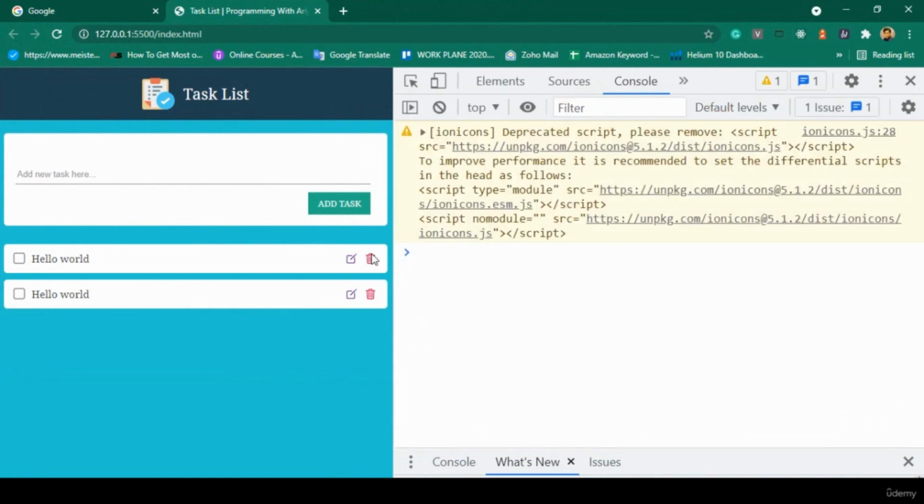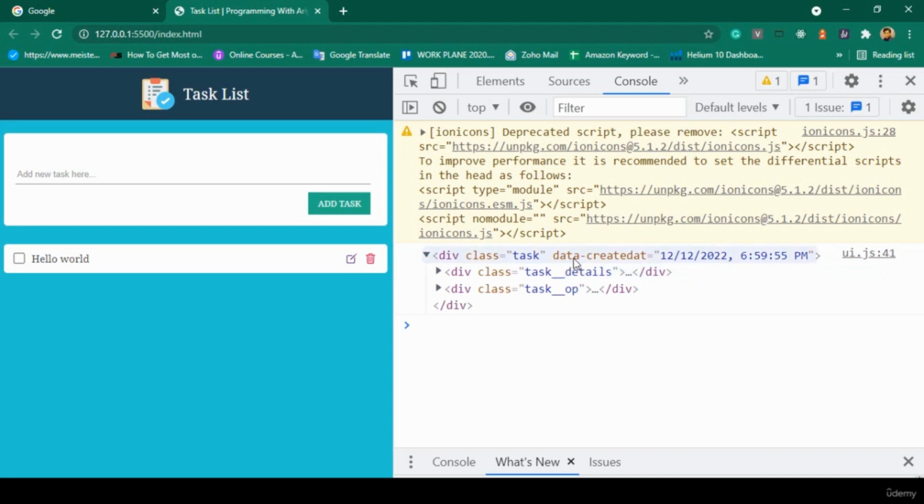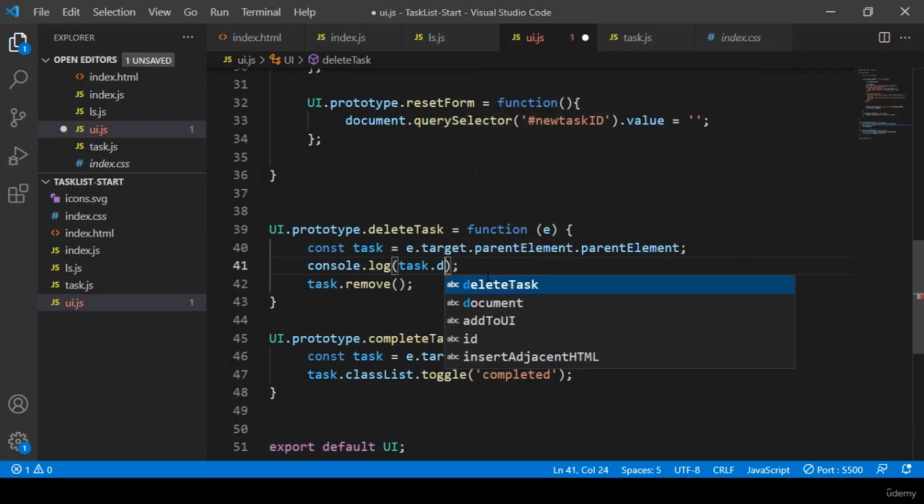If you go to the console and here click delete, now you can see that there is an attribute, the data attribute, and into this data attribute, that is actually our ID. So if you want to access this data-created-date attribute, that is an attribute, and into this attribute, that is our ID. So if you want to access it, you can also do a console.log. First of all, I want to show you that is our task, and then there is a dataset.